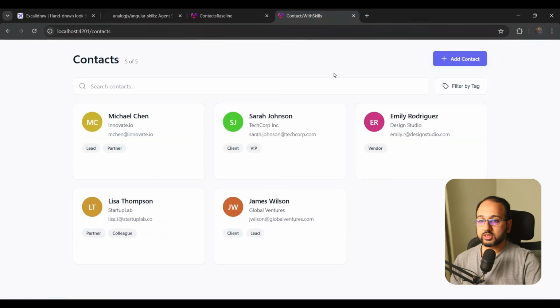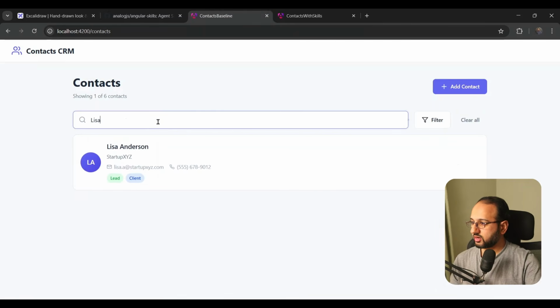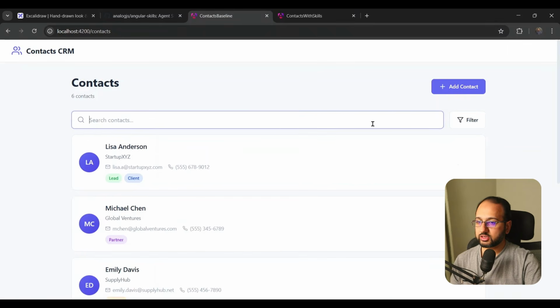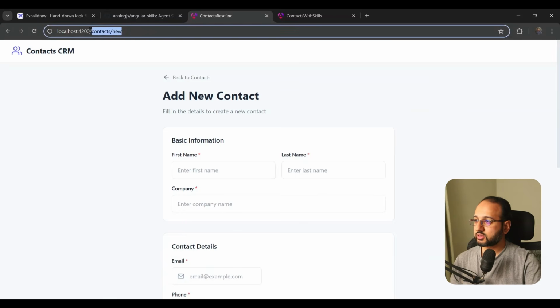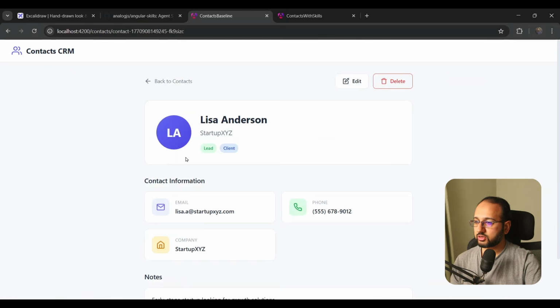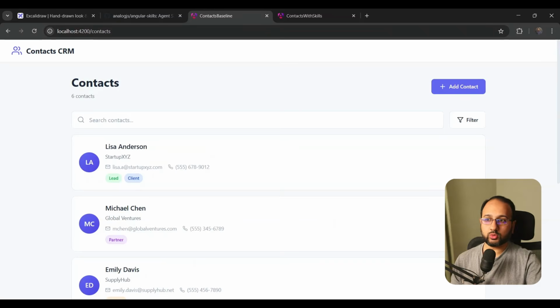And in the case of the contacts with skills, it actually tested really well, even by making screenshots. But as you can see here, it works really fine. So we have, you can search for it, you can add filters to it, and you can add a contact here. Routing works here, as you can see. Then you can edit a contact here, and you can see that the routing and all of the other features are working here as well.